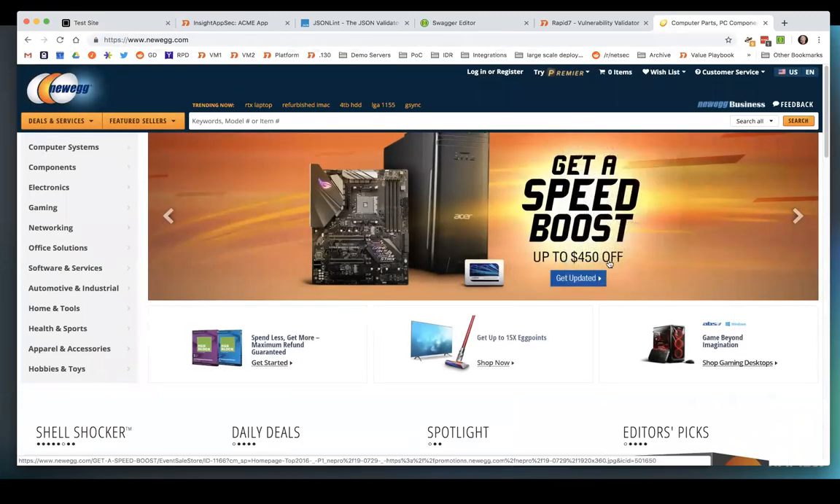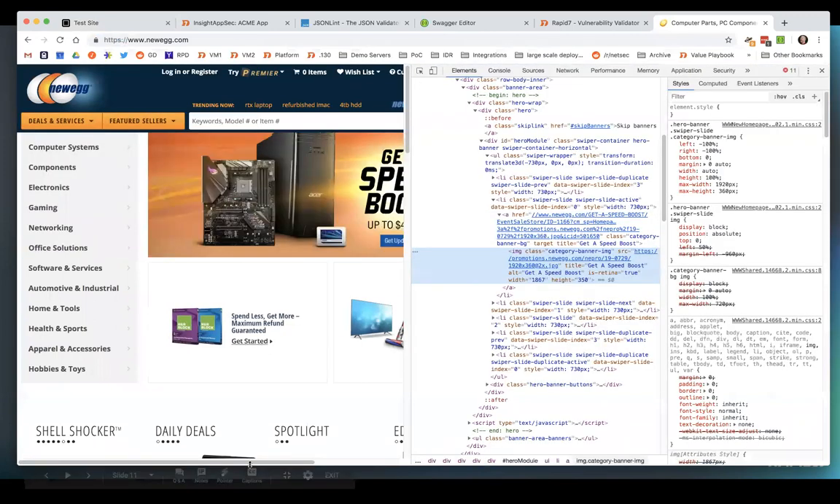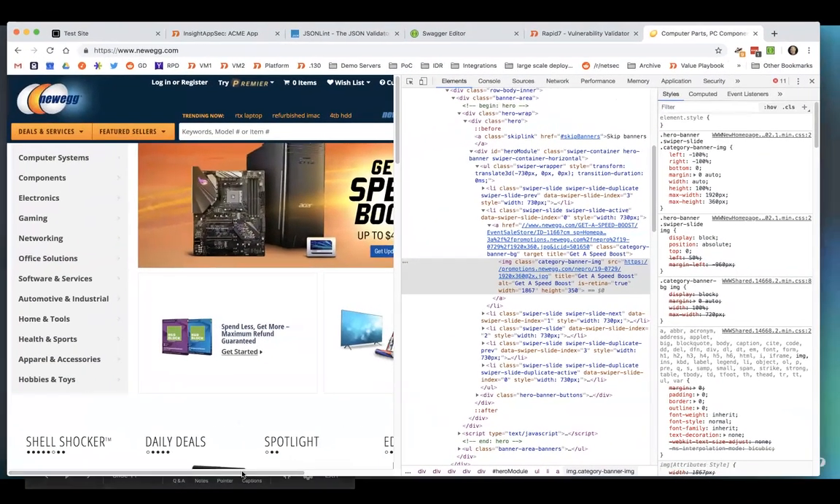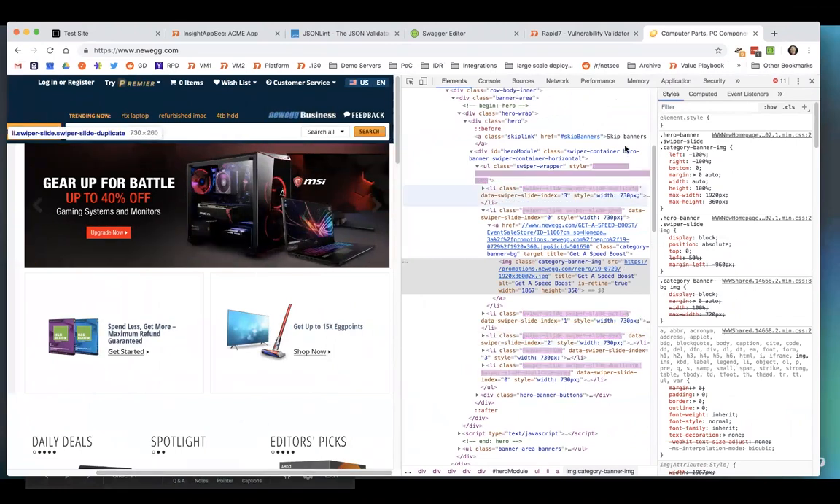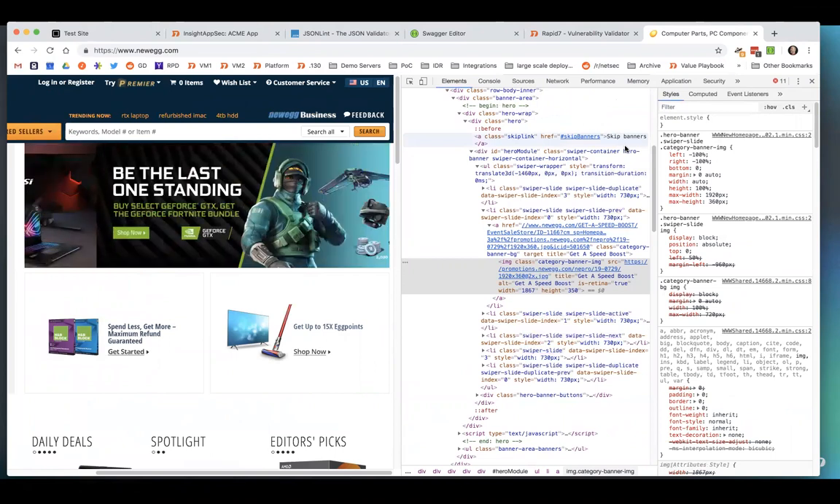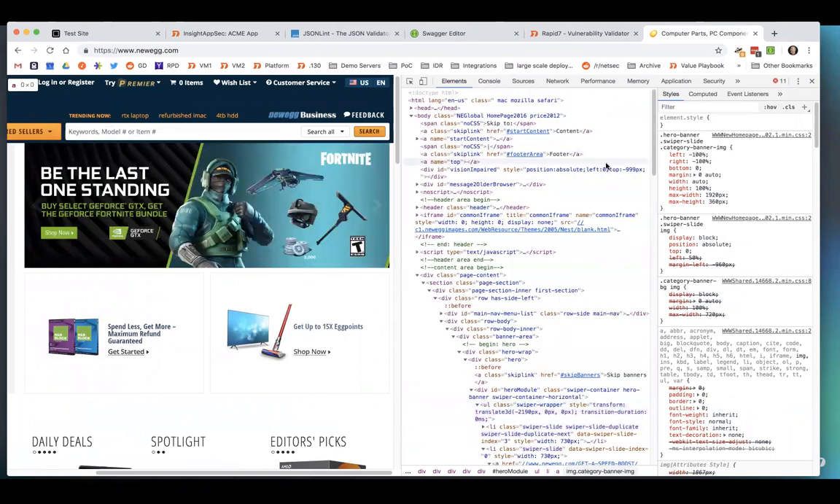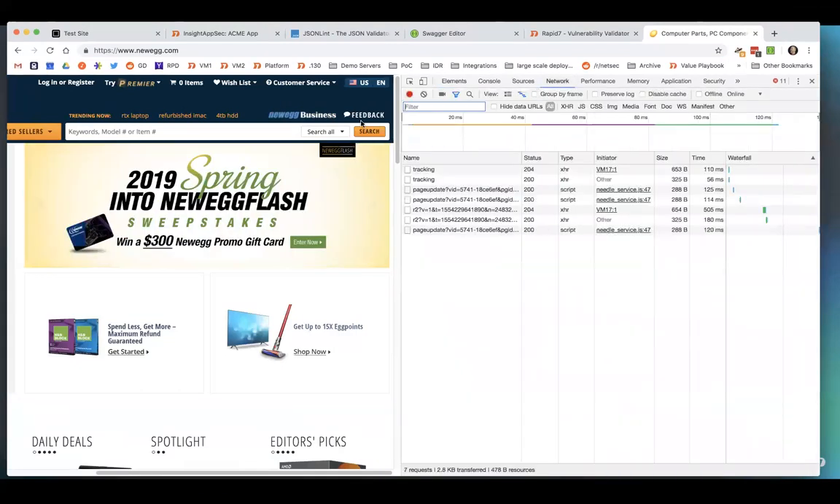Hey Tim, sorry, I may have missed it in the beginning, but that window there where you're inspecting, is that a plugin or is that just part of Chrome? It's part of Chrome for everybody. Oh, okay, yeah.